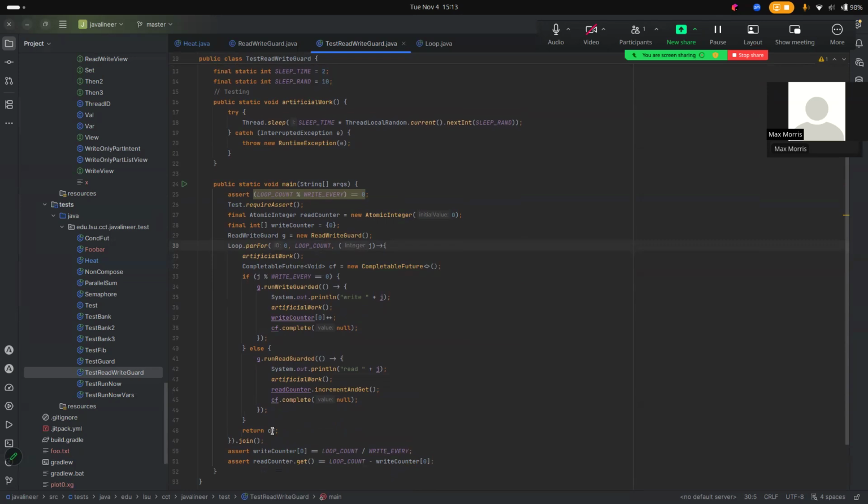Okay. And what it's going to do is if J percent write every is 0, then it's going to call a write guard, and otherwise it's going to call a read guard. So it's going to call read guard more frequently. When it calls the write guard, it's going to print write, artificial work, writer count plus plus. And if it does the reader, it's going to do a reader count increment and get. And then in either case, it's going to complete a future to signify that it's done.